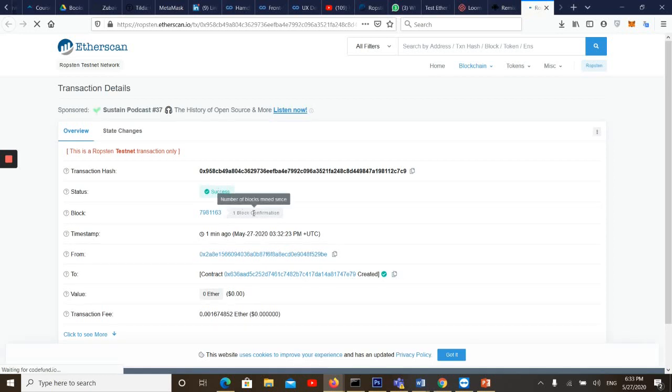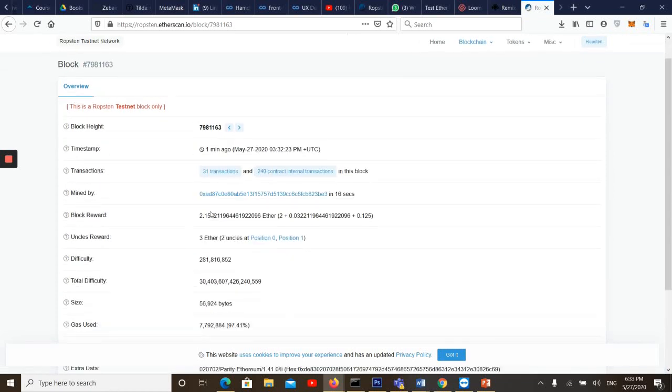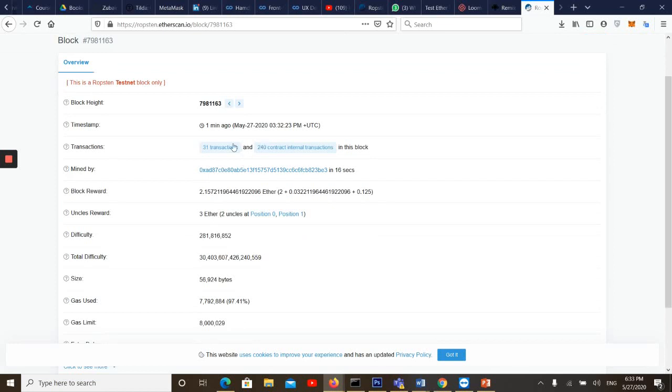What you can see here is one block confirmation. Now we can see 31 transactions and 240 contract internal transactions in this block. We did 31 transactions, like multiple instances and multiple structures with files, and 240 contracts in one single smart contract. The block reward I received is 2.15 Ethereum, and the uncle reward is 3 Ether.